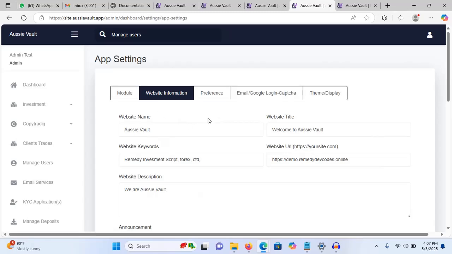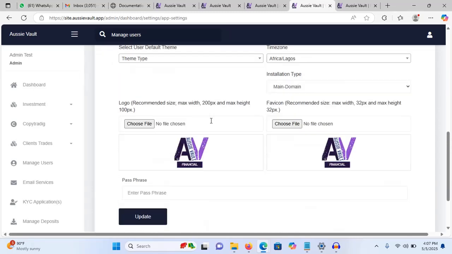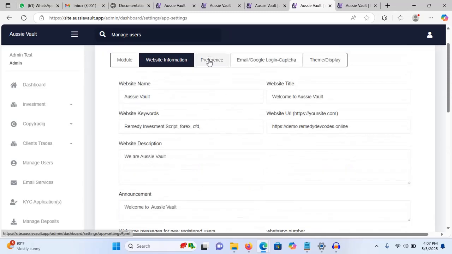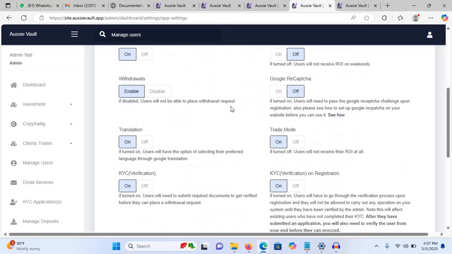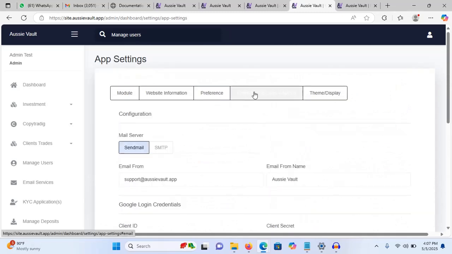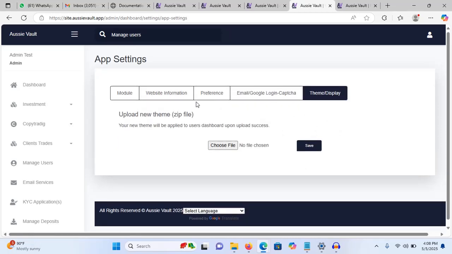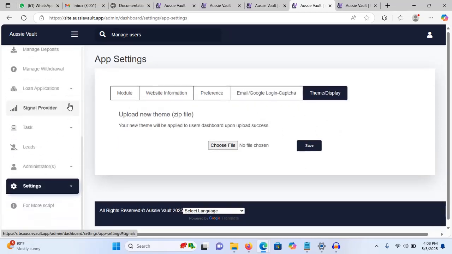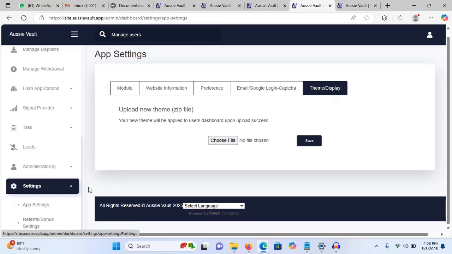We've covered app settings earlier in this video. With this, we change the website information, the logo, the preference. This was where we enable the KYC email verification and all of those stuff. This was where we set our email. This theme here is not really functional.